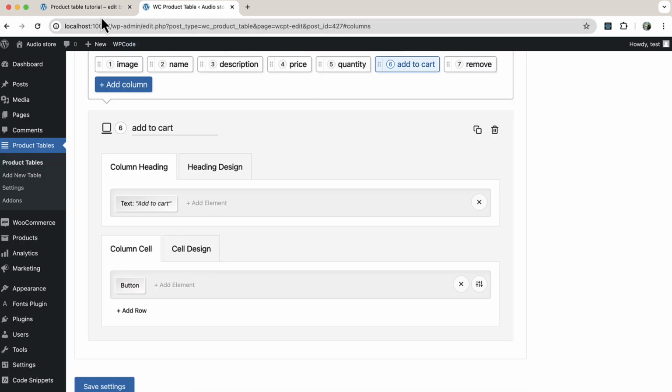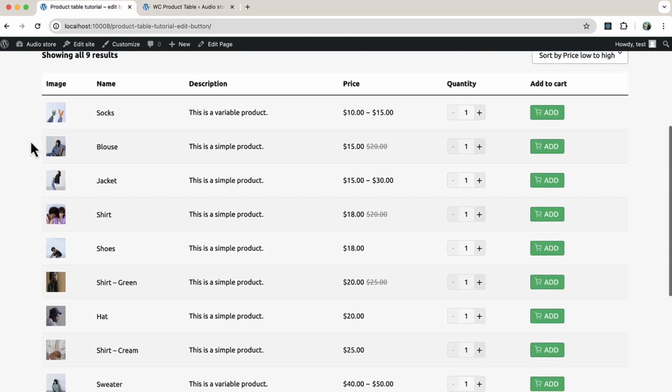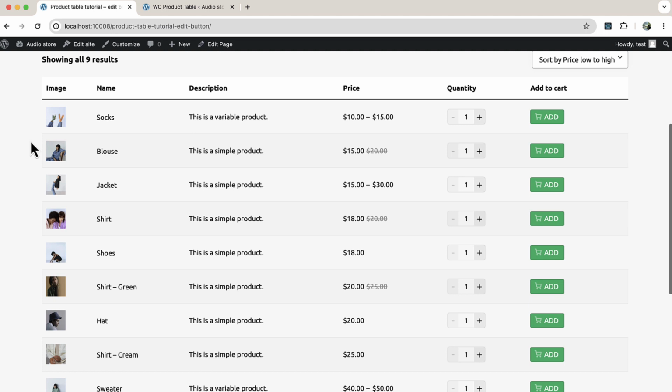Now you know how to style your table's button element according to your requirements. Using similar steps, you can style any element in your product table, allowing you to design it exactly how you want. We hope you found this tutorial helpful.